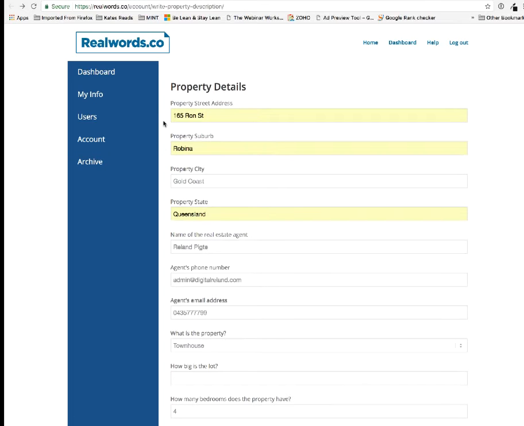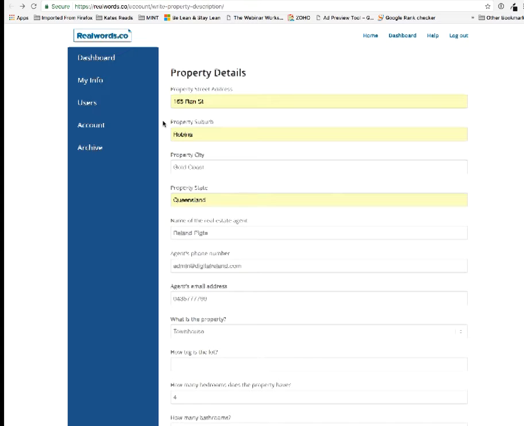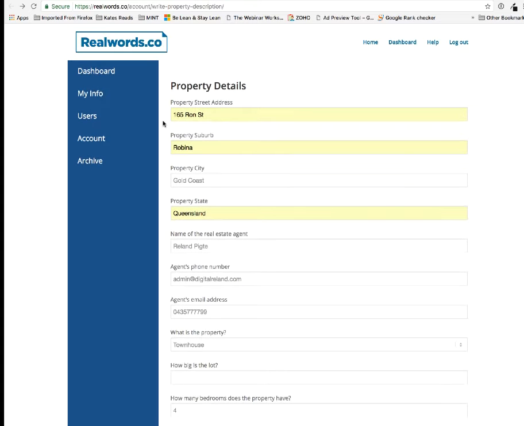So the idea here is that it encourages or pretty much forces real estate agents to have an account of their own so they can't pirate it and share it around, which is good for our revenue.